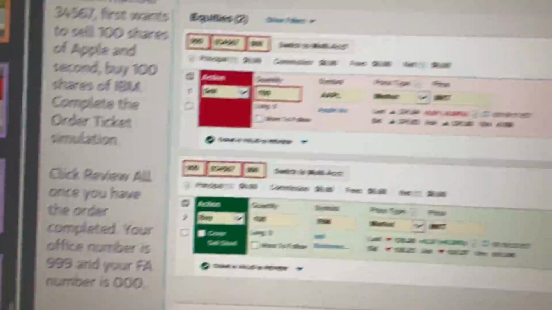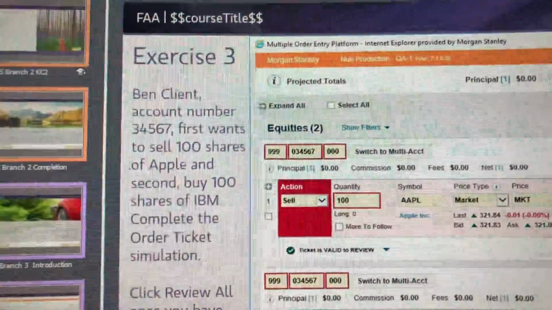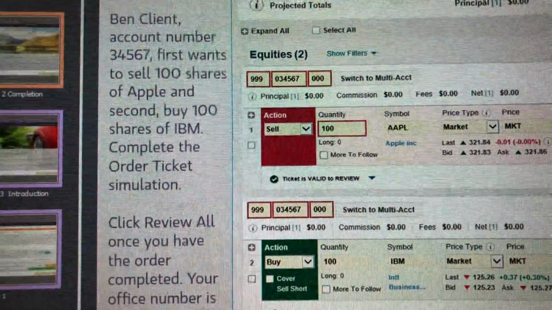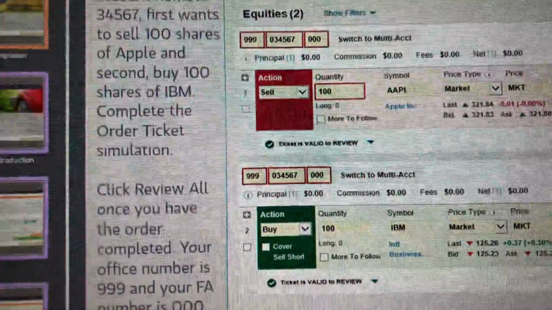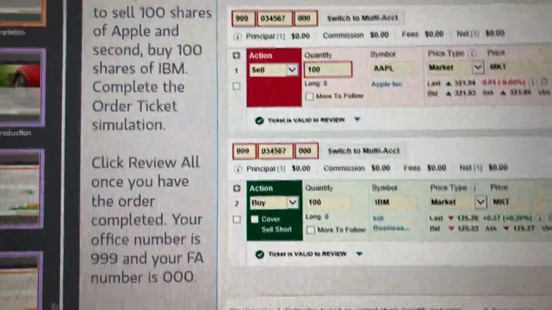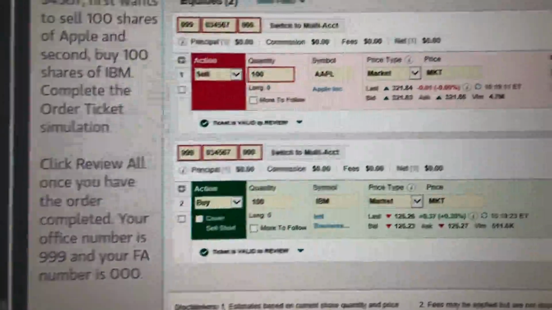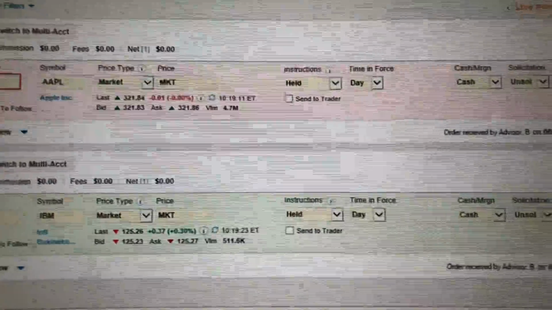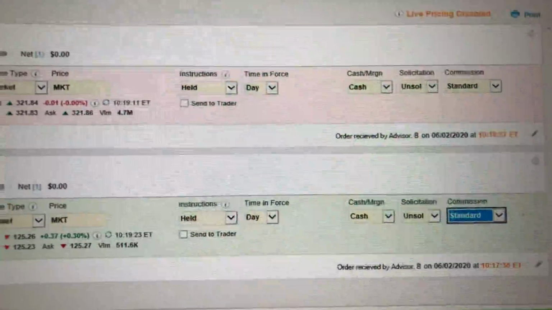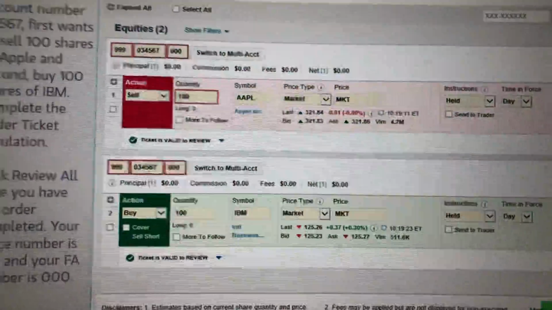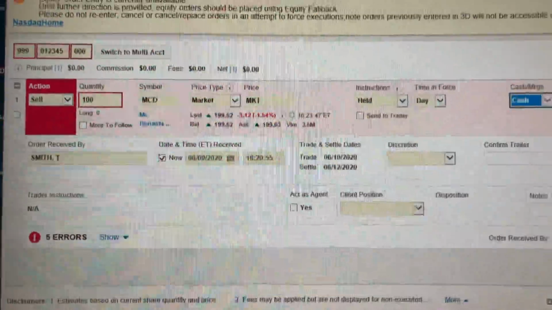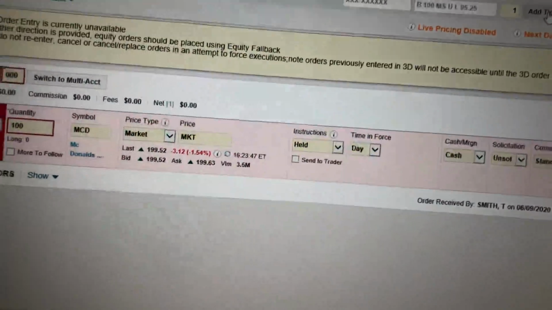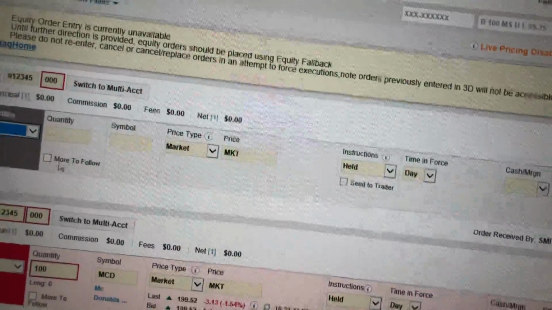Exercise 3 is bin client, account number 34567 and 100. She's going to sell 100 shares of Apple and buy 100 shares of IBM, and then same account and office number. And so it's 2 tickets, and it's going to have the same functionality as the previous 2 exercises, but they have to do a double ticket. So the way the double ticket displays, let me shrink that. So on a double ticket, you just have 2 tickets like this.